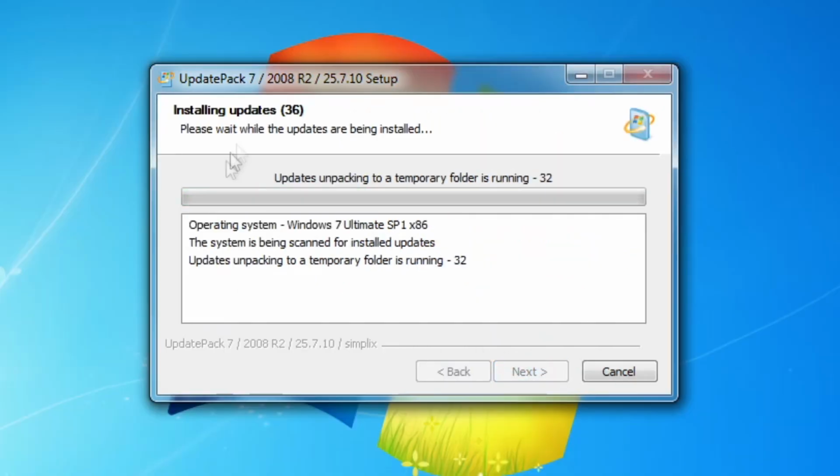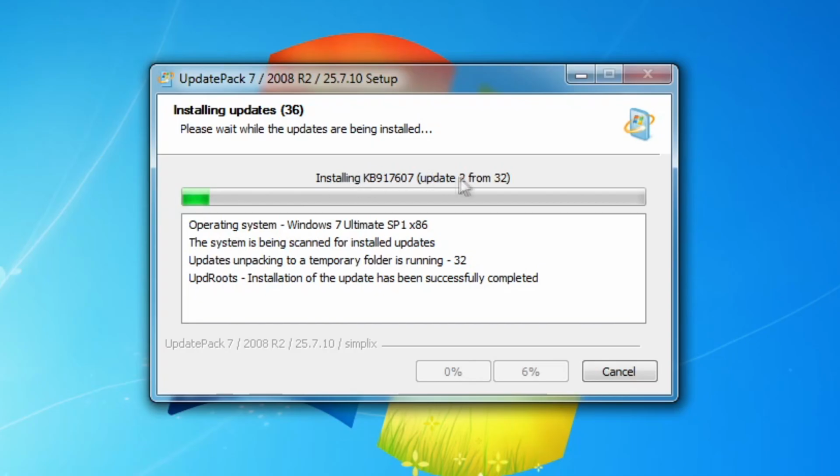Yeah, let's do that. So it's going to scan for available updates. Updates and packing to a temporary file is running, 32. And there we go, now it's started to install the updates. So it's starting to install the updates one by one. So as you can see, update 2 from 32. KB917607. The installation of the update has been successfully completed. So what it's going to do now is install each update one by one.